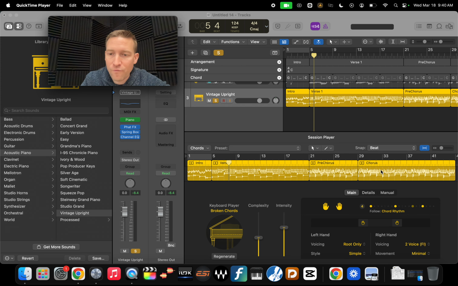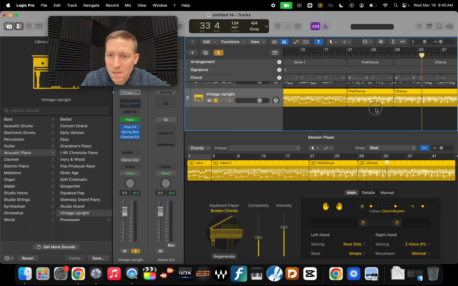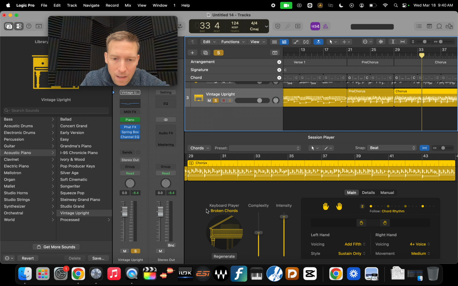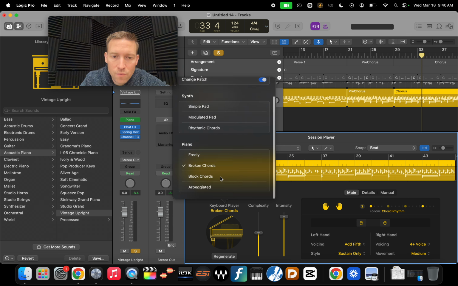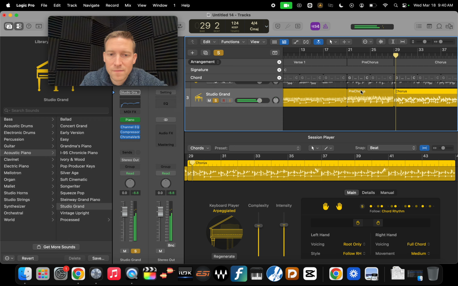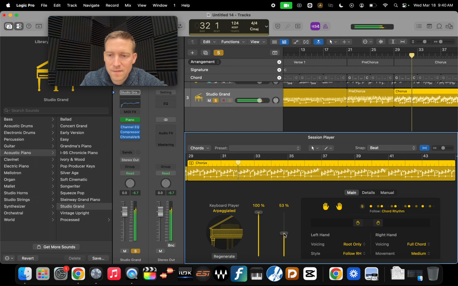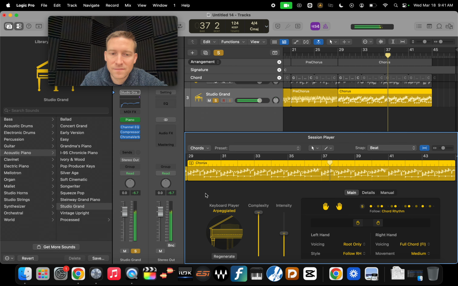You're more than welcome to say, you know what, at the chorus, I'm going to click the chorus, and I want the chorus to be something different. So let's click chorus only, and I'm going to go arpeggiated in the chorus. And it's going to sound like this. I want it very complex. And I can change the voicing. I can say I want full chord voice. So you can do that, and you can regenerate it a bunch of times.